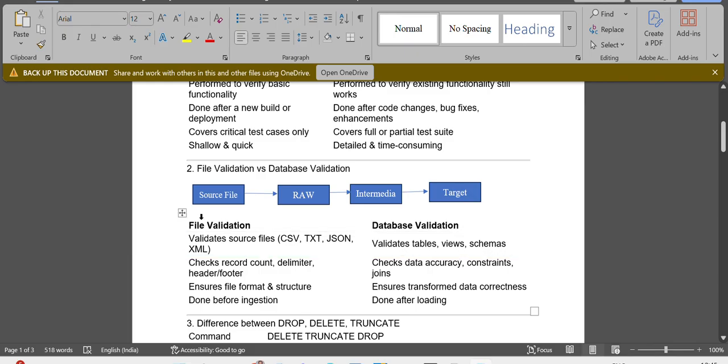Okay, and in the source file we need to do the records count. If there are 10 records in the source file, we need to make sure that the same 10 records are getting ingested in the raw layer. After that we need to check the header and footers of the source file. Headers are basically the column names, like if there are columns in a table like ID, first name, last name, and we are receiving the data from the source file itself, these are referred to as the header.